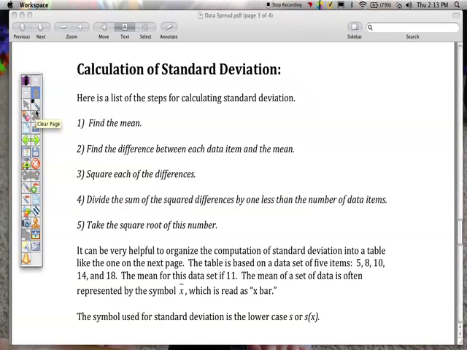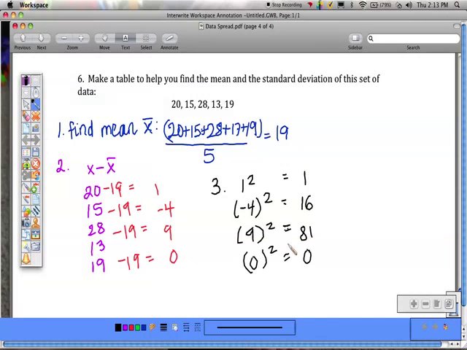Step 4 is to divide the sum of the squared differences by 1 less than the number of data items. Okay. So we have to add all these together. So let's do that here. Add them together. And if we add them, we get 100.